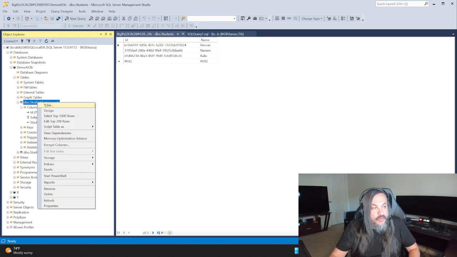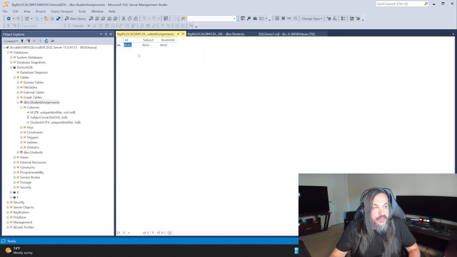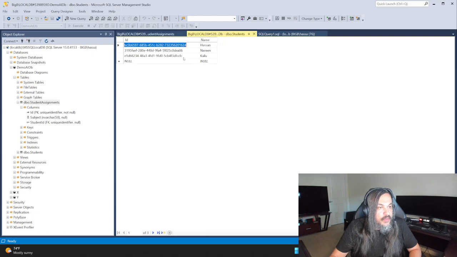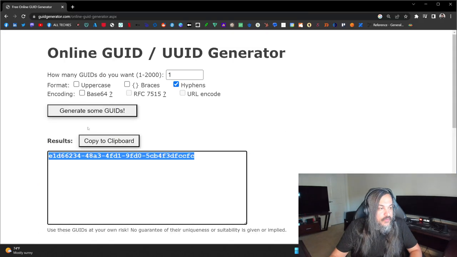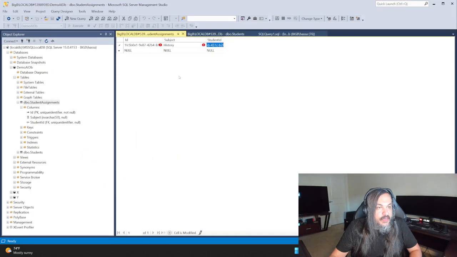So I'm going to go into the student assignment table in here. I'm going to generate a couple of new GUIDs, but I want to just put the student ID here first just to make sure. So this is my GUID. I'm going to put it in here, and I'm going to say, let's say history. Right, so the subject is history, and I still need a new GUID in here, so let's generate a new GUID. And let's go back here and put that in here. Okay, so that's one record that's connected.